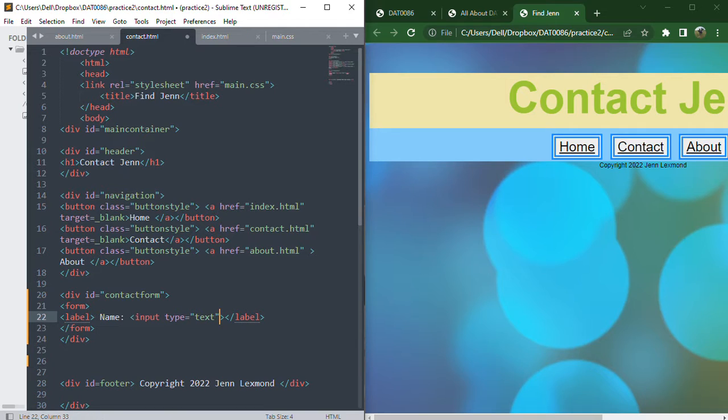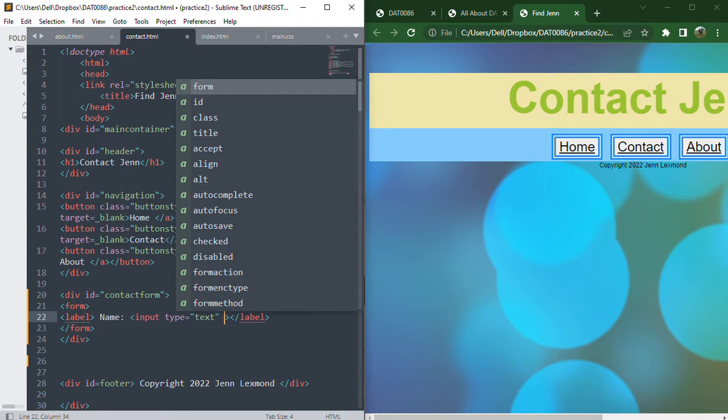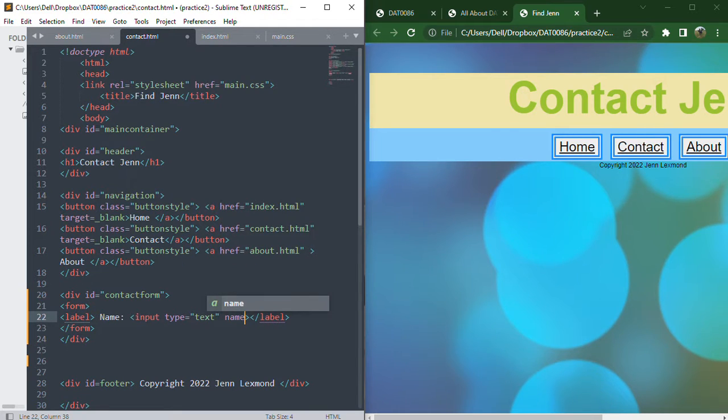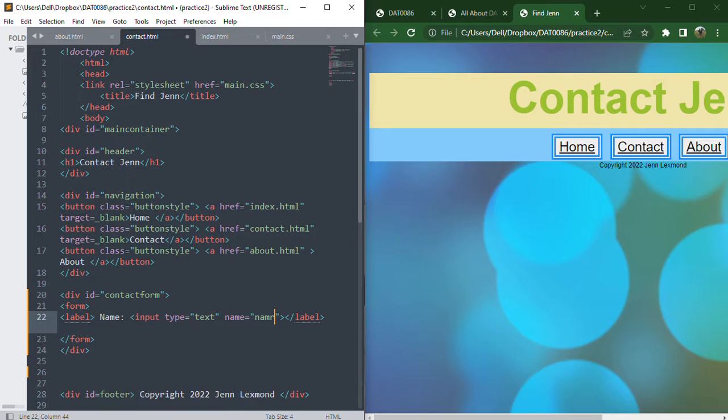That lets the browser know that we're grabbing a text string. You can have spaces, whatever, that's okay. And here's the weird part. I'm going to name it for future things that I can't do right now. And the name would be, in this case, yes, name. Or number.